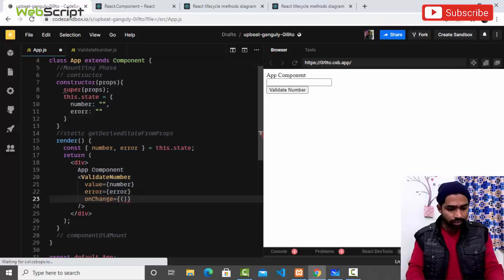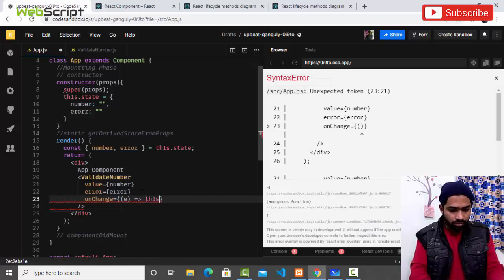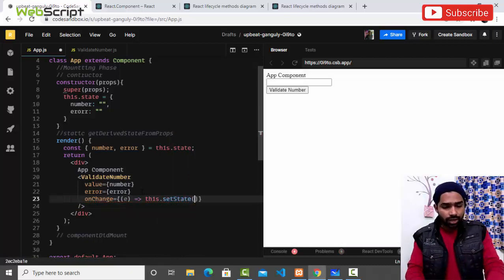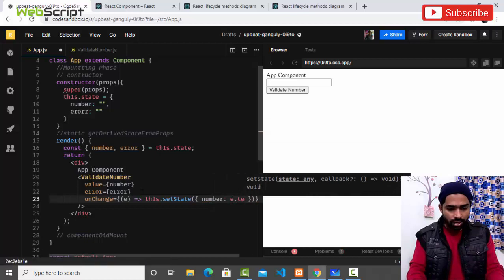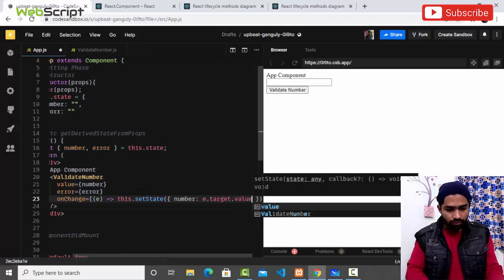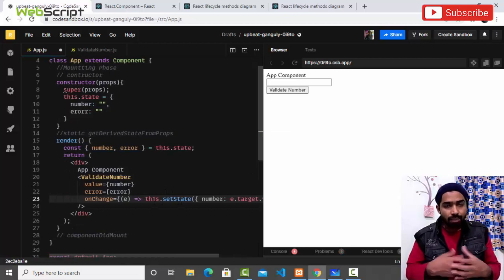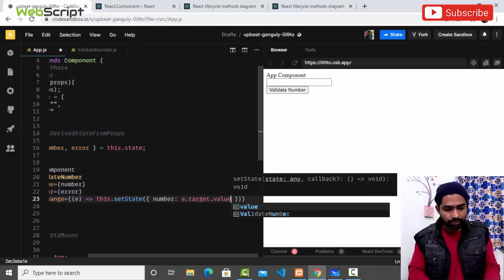Here we are going to get an event, this.setState to set the state value, right? We are going to set the state value, say number colon event.target.value. So now we have binded our input with the state, right? So we can manipulate or input something, right? So onChange event and something like that.